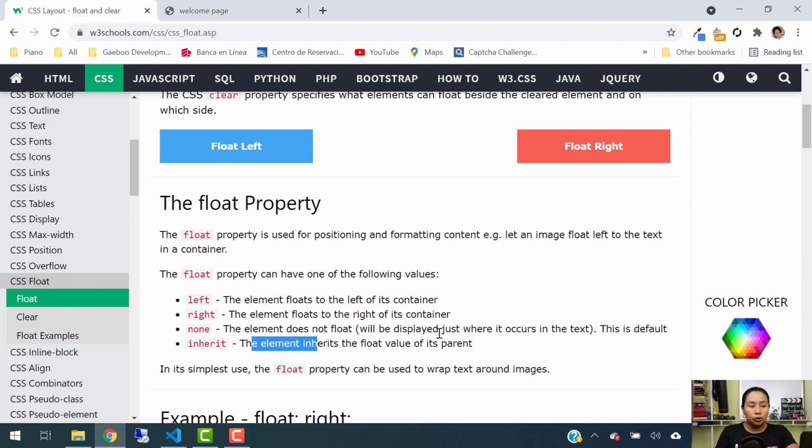Today I am going to show you the left and right values, and then I want you to go ahead and play around with none and inherit. You can take a look at our previous episodes on CSS. I've already explained the inherit value in some other chapters with other properties, so it's similar to that.